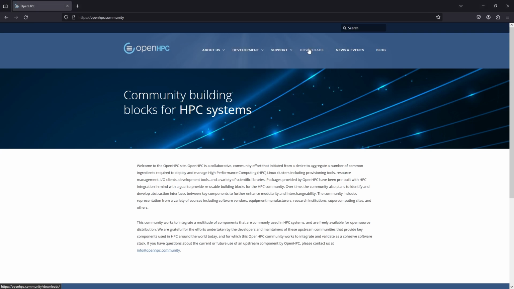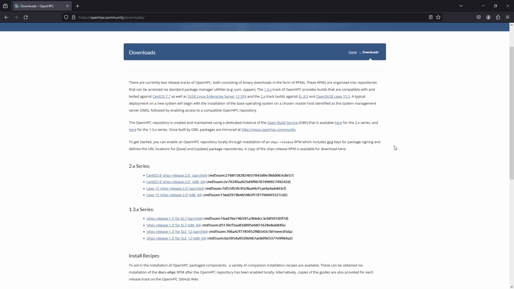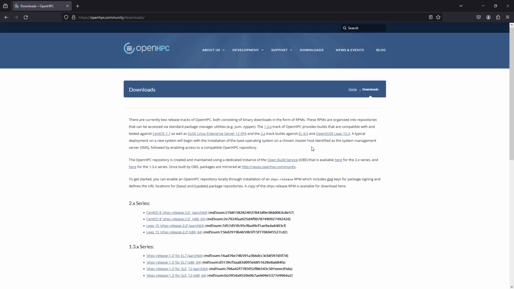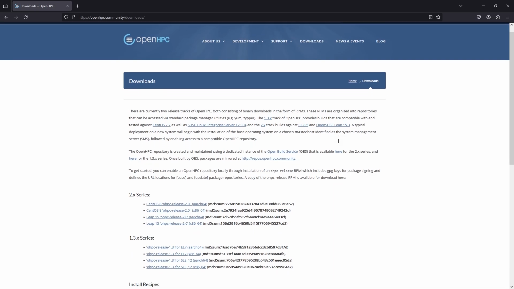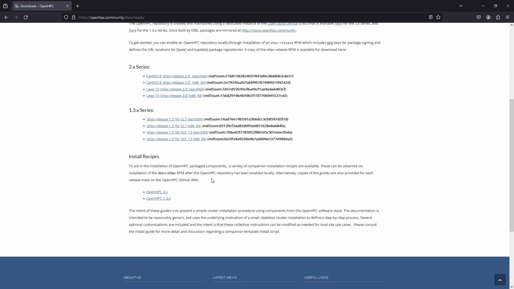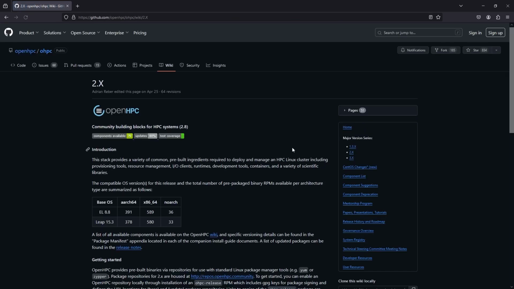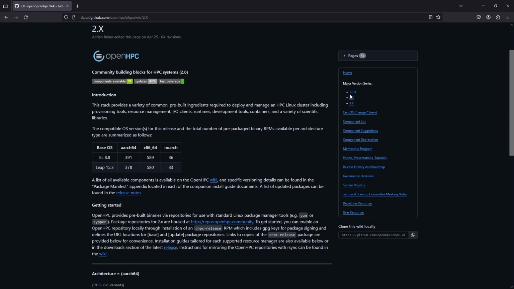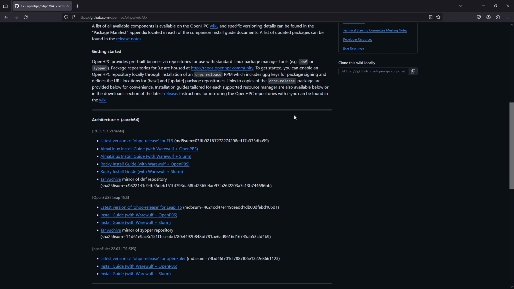The main part is down here in downloads. The downloads are going to give you access to the repos to add, and it explains the baselines of what's supported, what distros they use, things like that. And then you can even go into install recipes. This takes you to their GitHub page for the different versions that they've got. They've got 1, 2, they even have 3, which looks like it supports EL9. That's awesome.